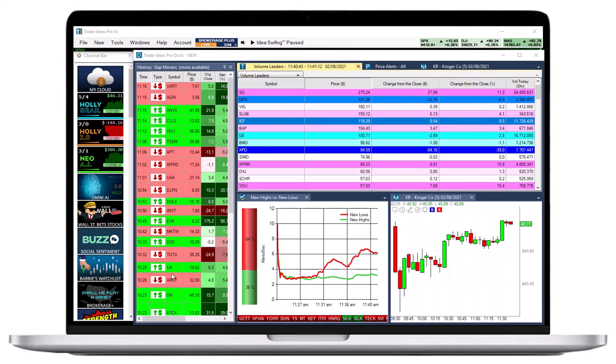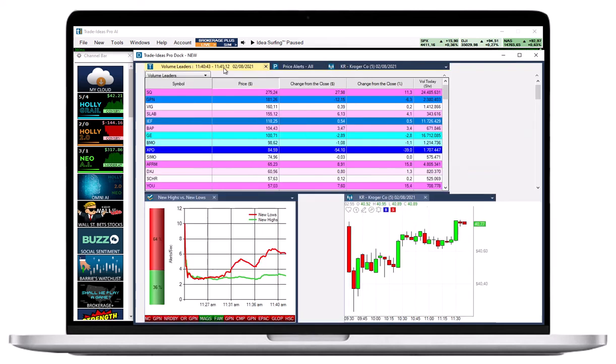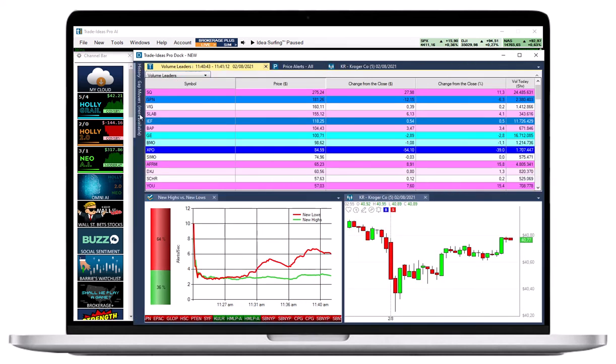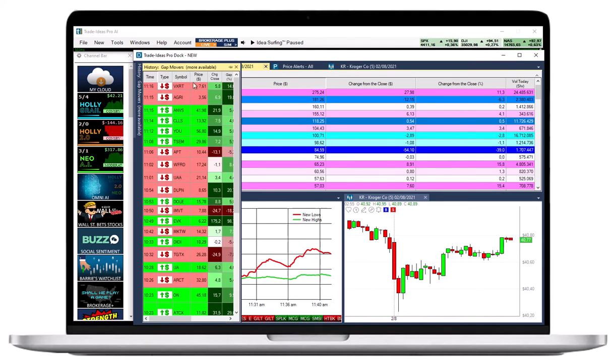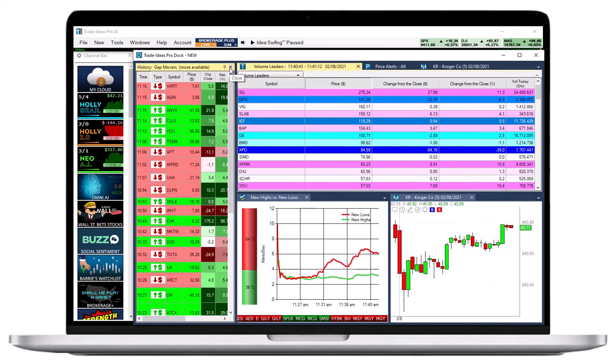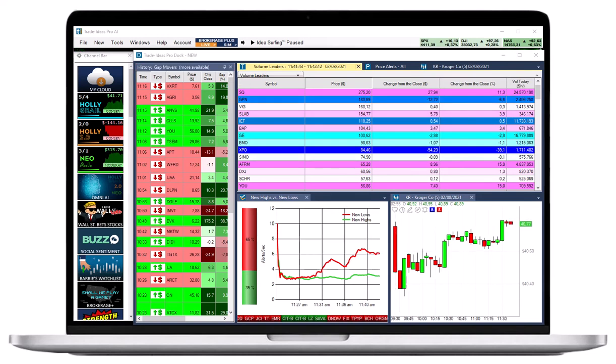To enable the slide-out pin's auto-hide function, click on the small pin icon on the top right-hand side of the window. When auto-hide is enabled, these layout items will only slide out when clicked on. You can add multiple layout items as slide-out pins to the left-hand side.